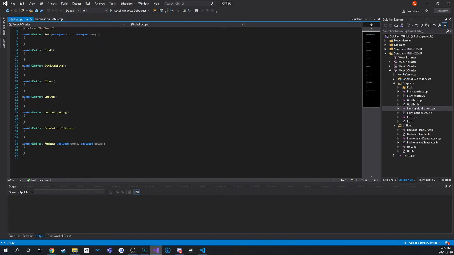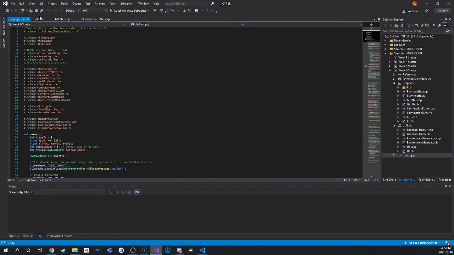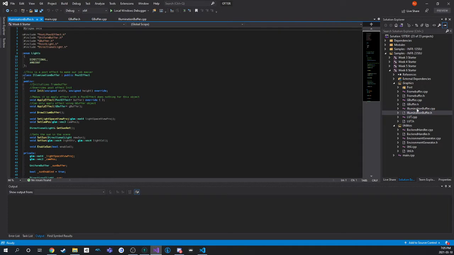Now let's get into it. Now open up main and the 4 created files.